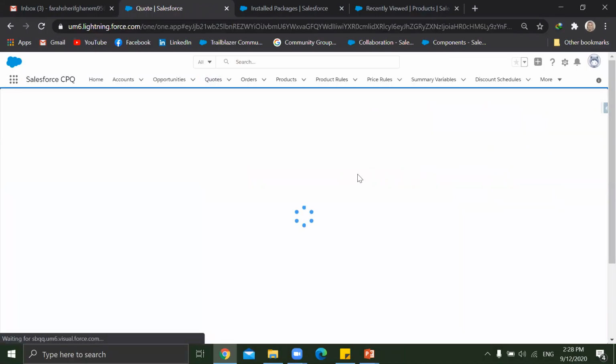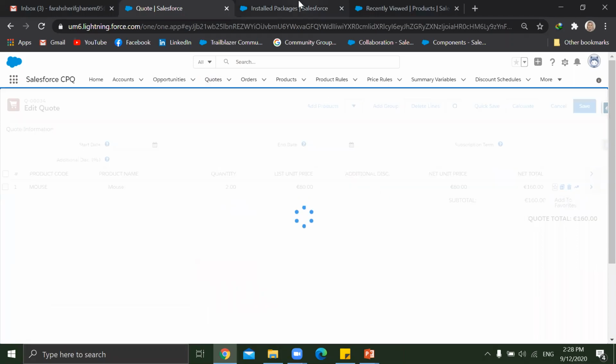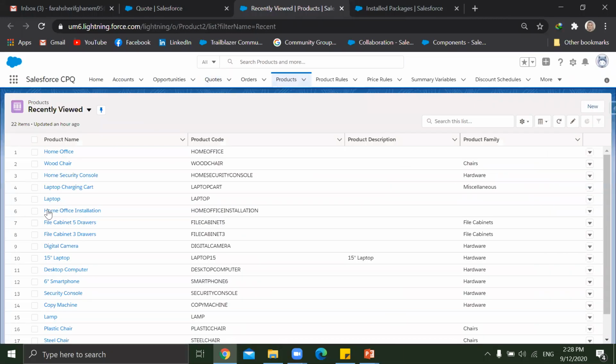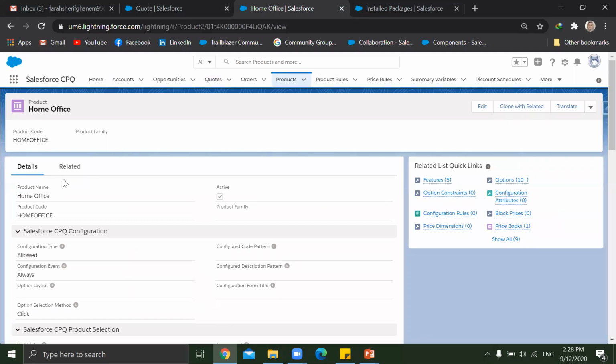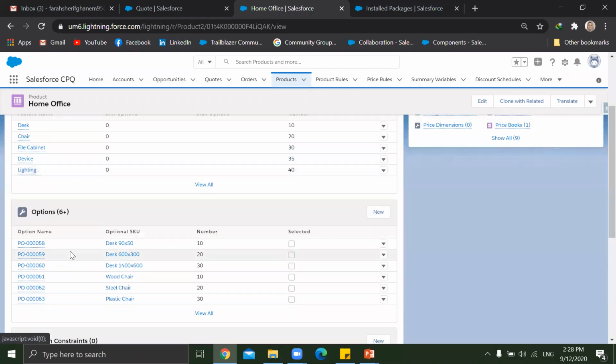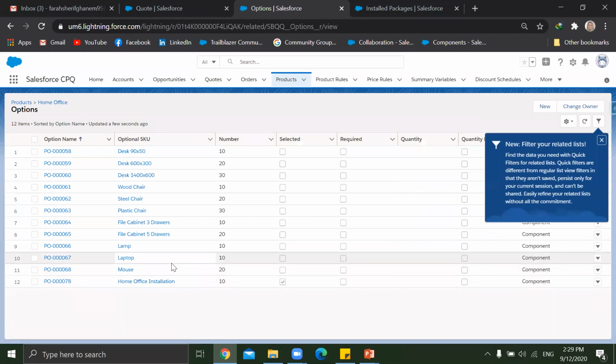I have already added the products so as not to waste your time, but I will show you how they are set up here. If we go to the products, the home office is our parent product, just a simple product. And if we go to the related tab, we will find our options: the different sizes of desks, the different materials of chairs, file cabinets, the mouse, the laptop, and the lamp. We also offer home office installation, when someone comes to your home and installs these products. We consider this a product also.